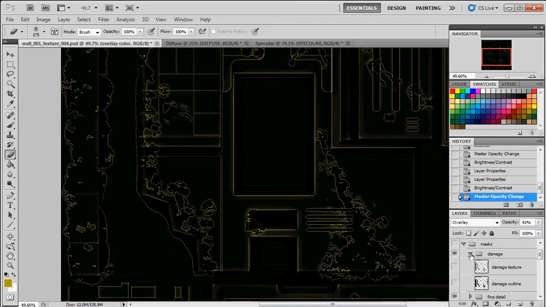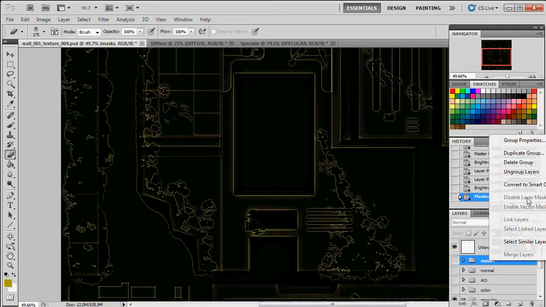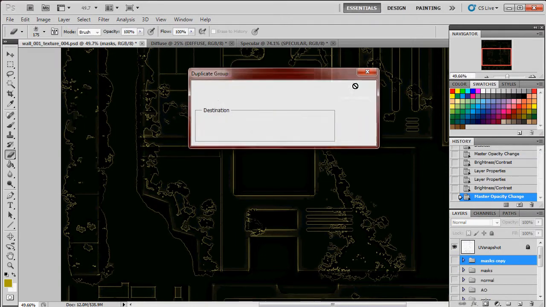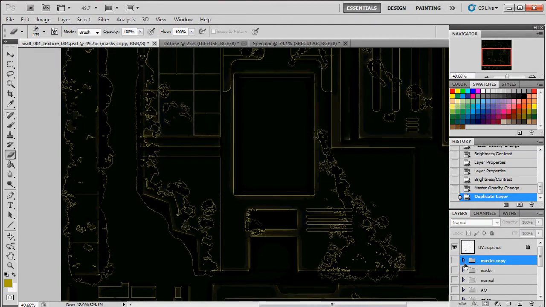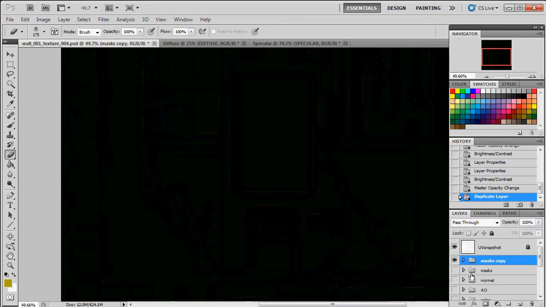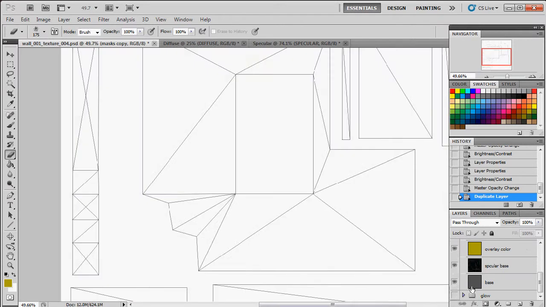So what I'm going to do is make a master mask. I'm going to duplicate this, just a one layer mask that we can duplicate down and collapse to really just zone in on just the edges of the detail I want to get going with. Alright, I don't know if that makes so much sense, but you'll see what I mean when I work with it. Alright, so damage outline.